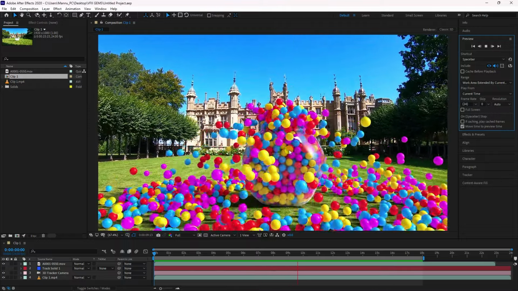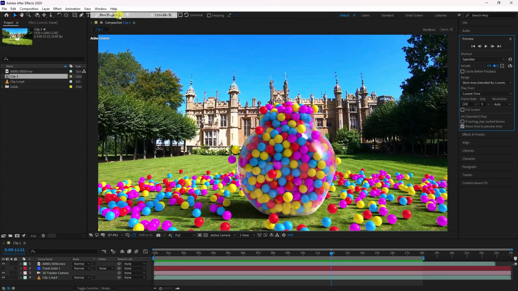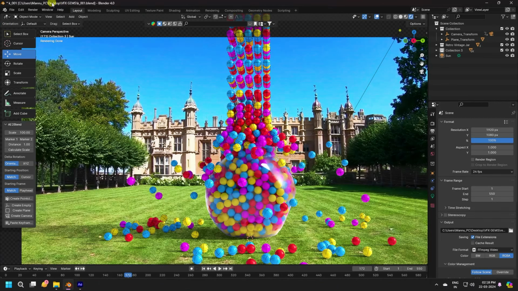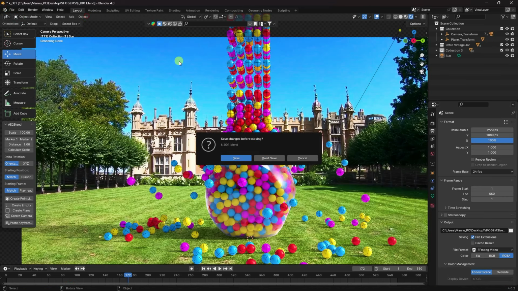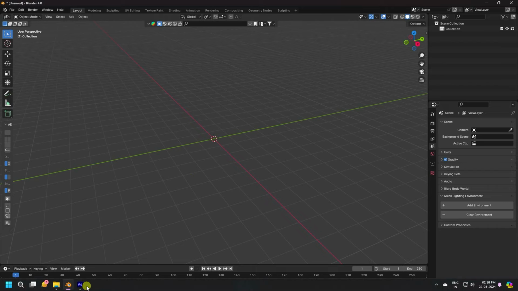Really simple and the best tutorial for beginners. So stop. I create a new comp, new project check. Go to Blender, create new, select all and press the delete key. Now go to After Effects.